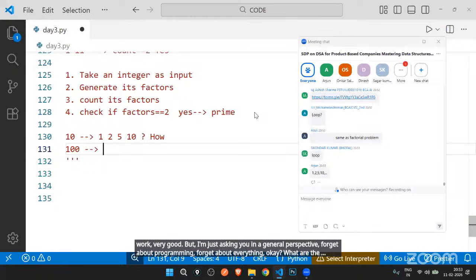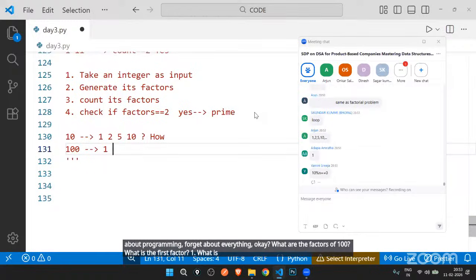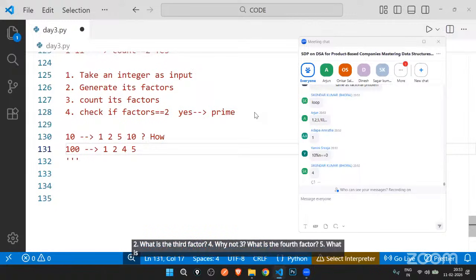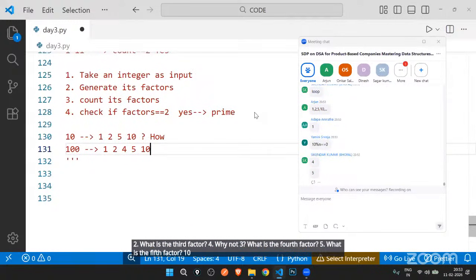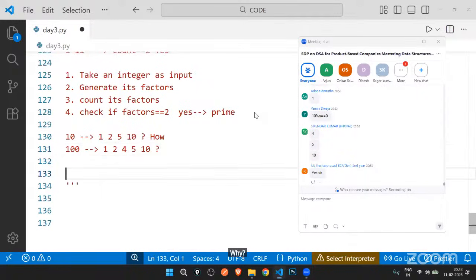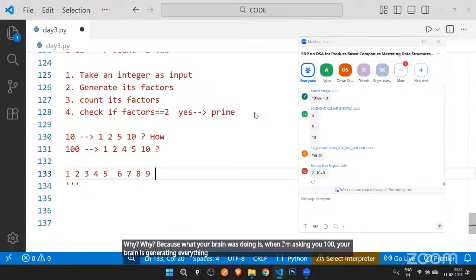What is the first factor? 1. What is the second factor? 2. What is the third factor? 4. Why not 3? What is the fourth factor? 5. What is the fifth factor? 10. Why not 6? Why not 7? Why not 8? Why not 9? Why did you not tell me any of those numbers? Because when I ask you about 100, your brain is generating everything in the background in this manner.